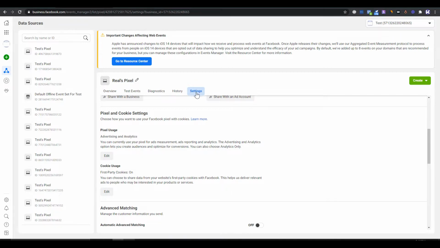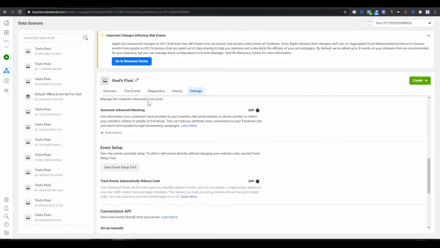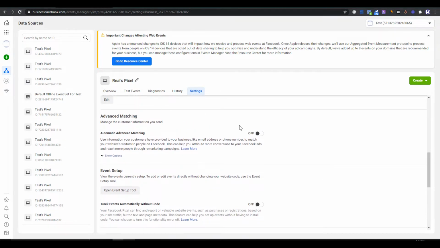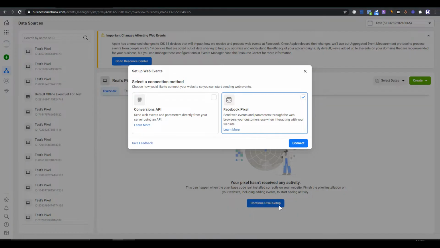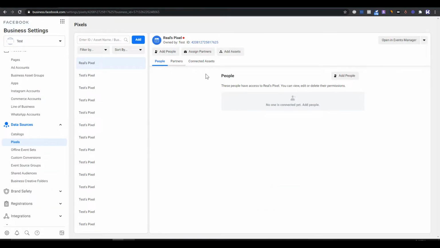But here's the thing that you want to make sure to do: click on settings, and this is after you have this up and running, by the way. Just go ahead and click on automatic advanced matching and track events automatically with code, and then go back into overview and you should be good. I can't really show this stuff because I don't have a WooCommerce or BigCommerce, but make sure you do this step properly so you can actually connect them. Just because you made one here doesn't mean that you actually connected the two.